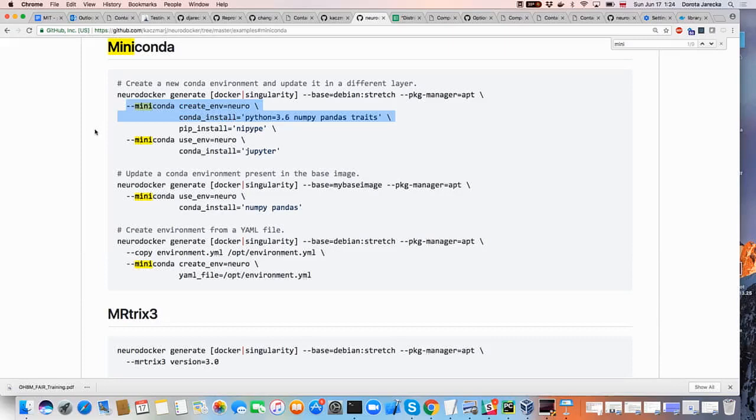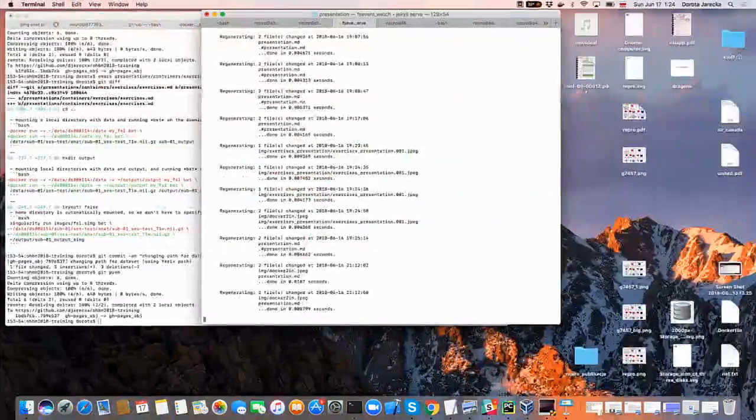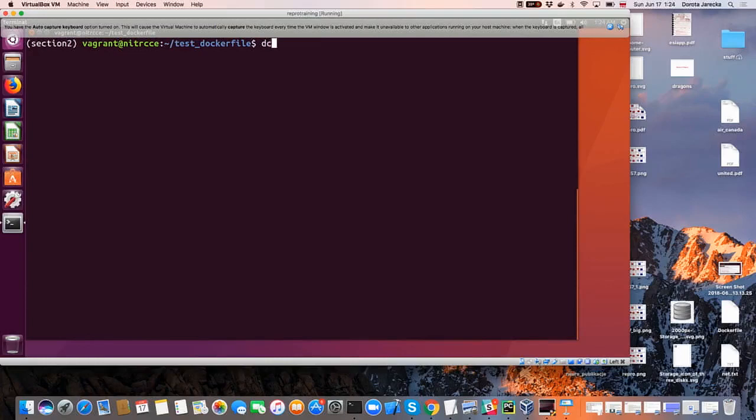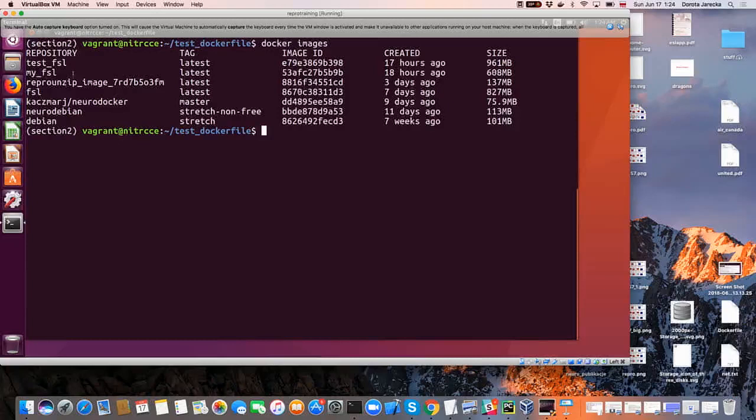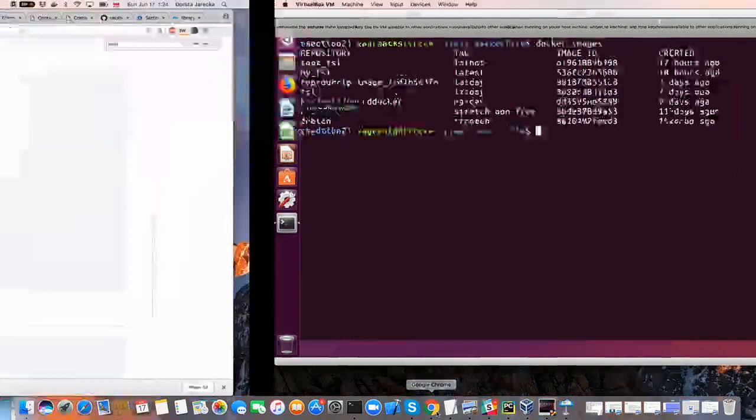I don't want to do it now because I think we don't have time, but you can check just the images you already have. So hopefully everyone has MyFSL. If you don't have MyFSL, at least you should have FSL. So for the rest of my tutorial, you can use FSL if you were not able to build MyFSL.